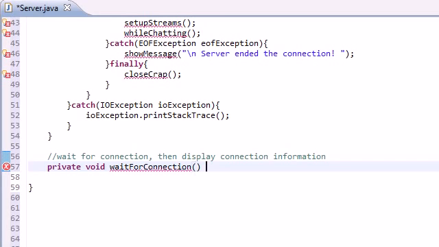connection, and it's not going to take any parameters, and it's going to throw an IOException. Alright, so we're good to go.